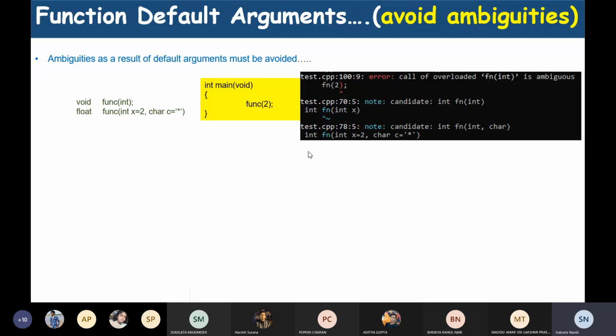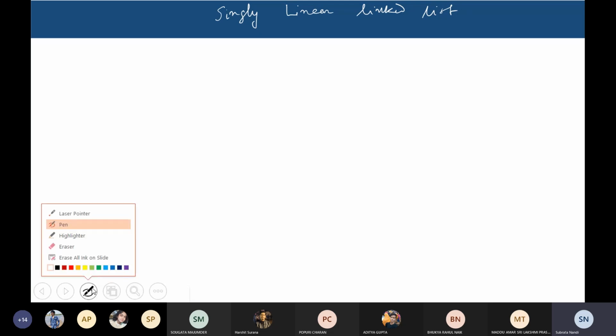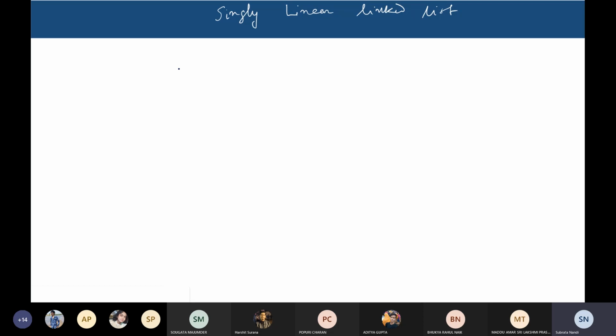Okay, in this class, I'll be talking about implementing a singly linear linked list. So, what is a linked list? You can see the schematic view of some linked lists.